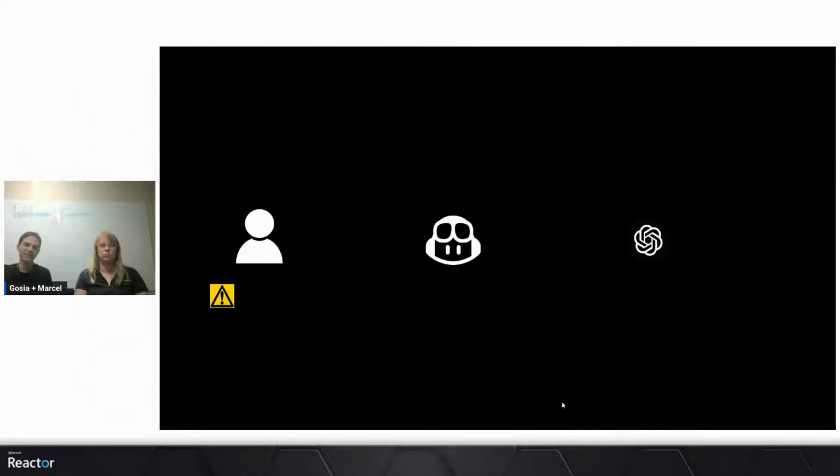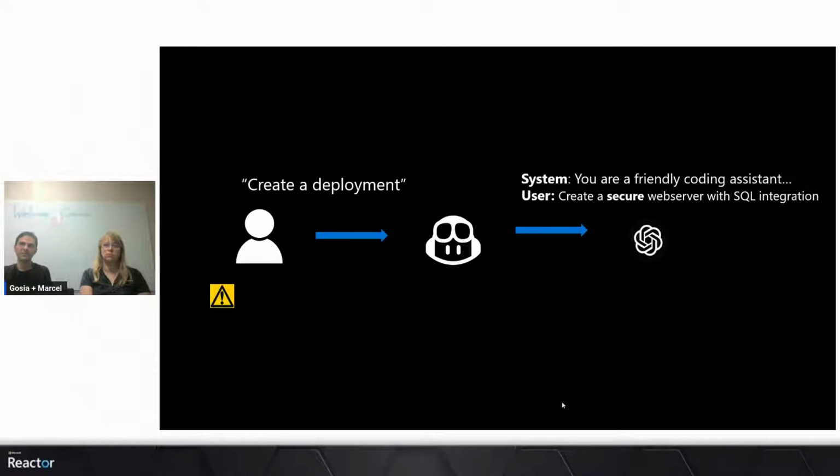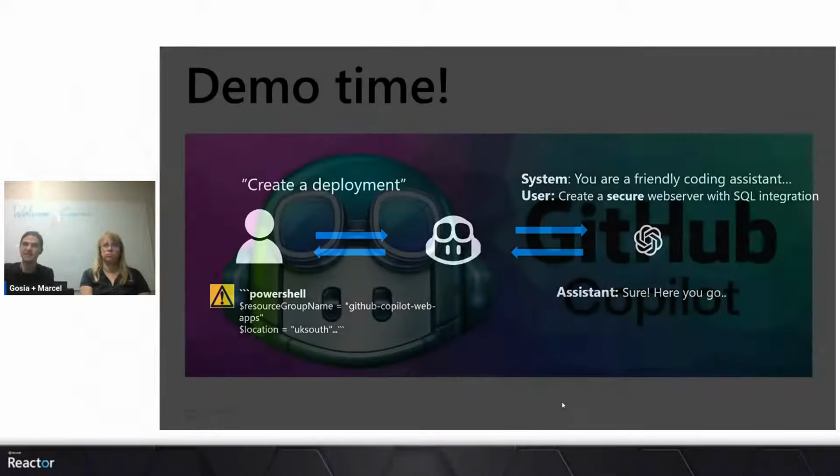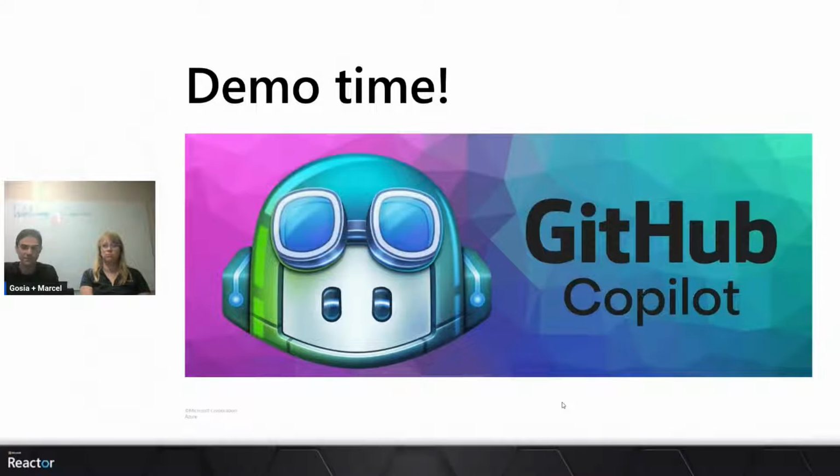What are we going to do first? Okay, so we're going to ask Copilot to create a deployment for us. Maybe a secure web server with SQL integration. Now, I bolded the word secure because we want it to be secure. We don't want to use connection strings; we want to use identities where we can. We're going to connect this web server to SQL using its identity, so that we don't expose any connection strings or anything like that. So, a basic web server. Copilot will hopefully come back and say, sure, here we go, and we will get our PowerShell code for our Azure CLI. So let's see what that looks like if we try that out.